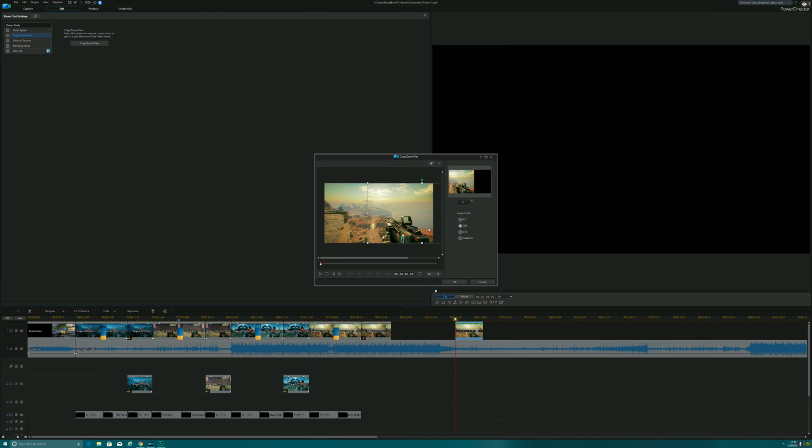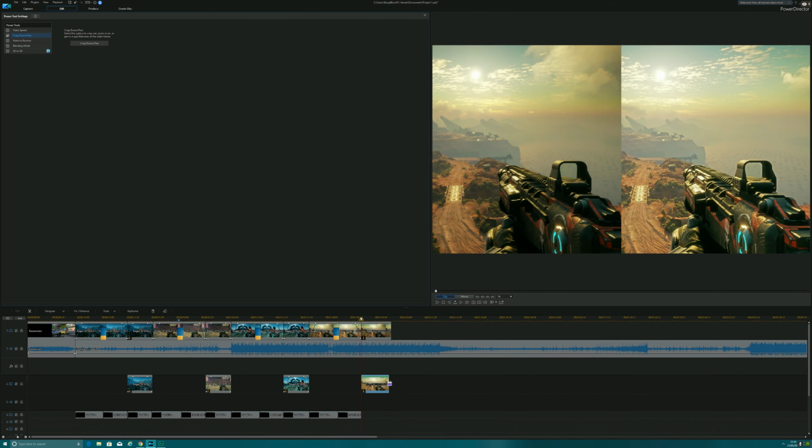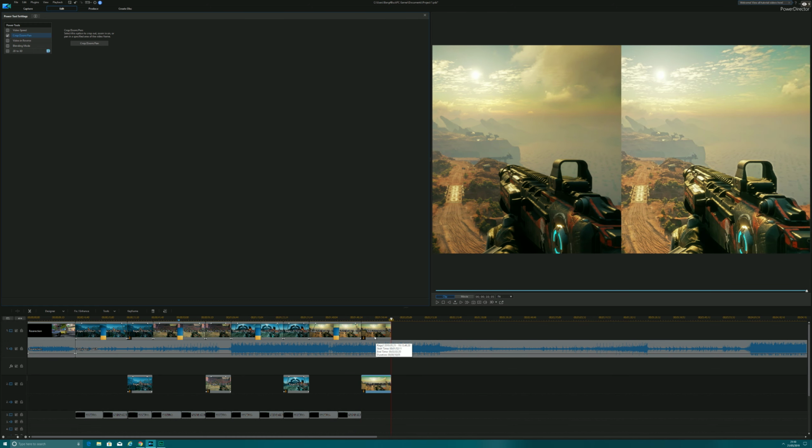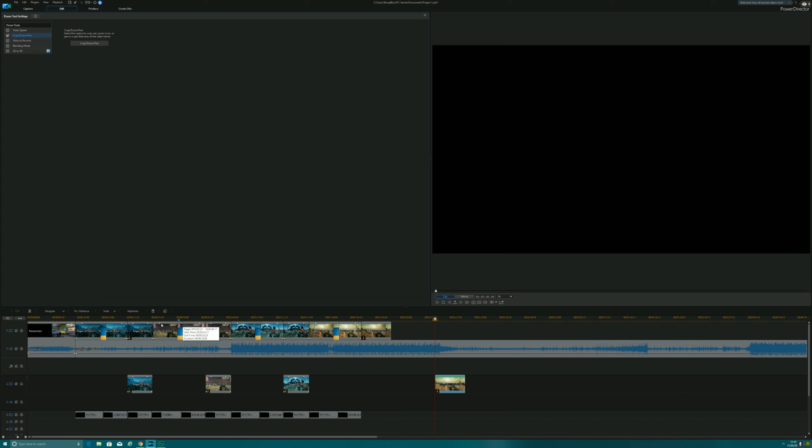So about this much should be right. So that looks about right. So I'm going to have a look at both images at the same time. Make sure these are exactly the same length. And yeah, that's about right. As you can see, a little bit more of this gun. So technically I need to move this one to the right a little bit, which is a quick fix.